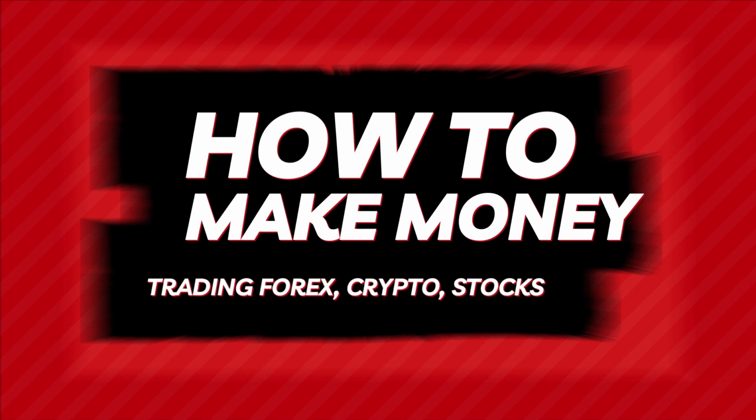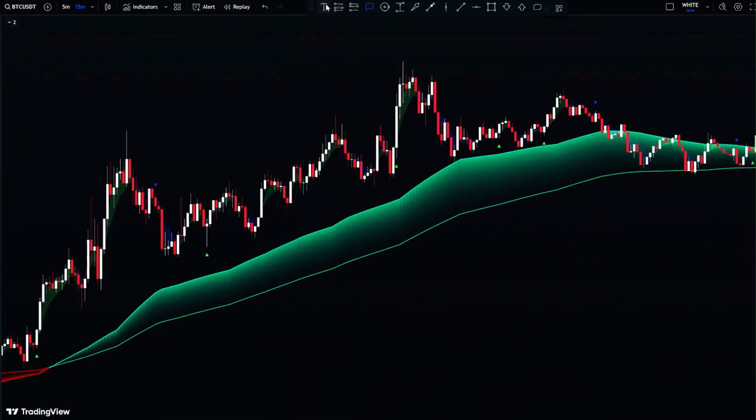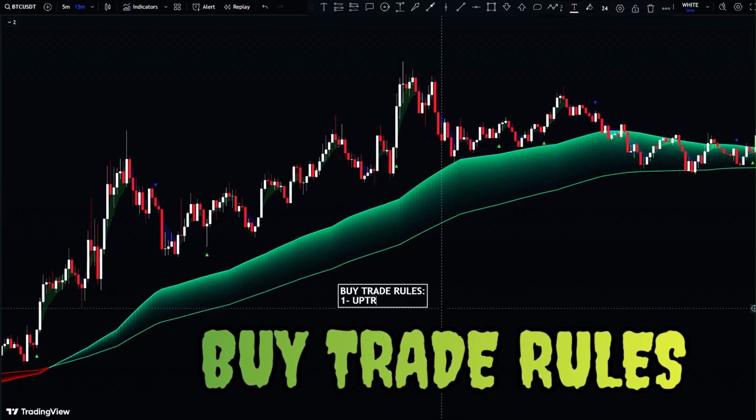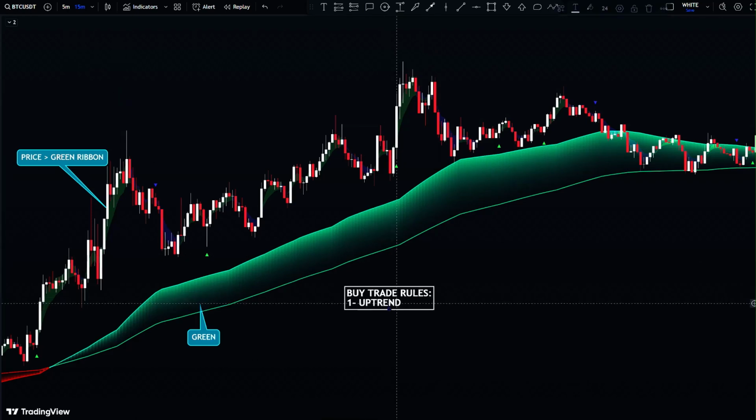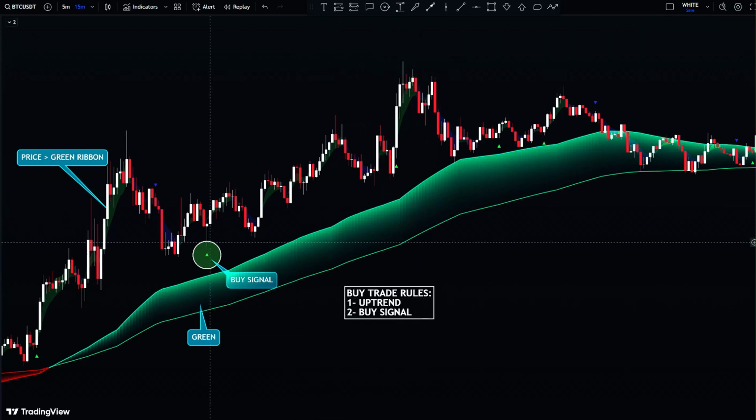Entering trades with this strategy is a breeze, even for beginners. First, identify the overall trend direction. Look for an uptrend if you're planning to enter a buy trade. To confirm a buy signal, wait for the appearance of a green triangle below the candles, signaling a potential upward price movement. Once you see the signal, you can confidently enter a buy trade.